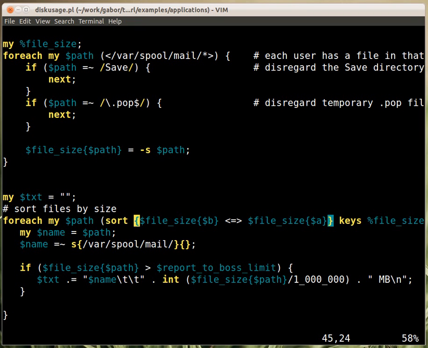So here we have sort. You see there we have the sort function, and then we have a block that will allow us to sort, or let the sort function sort the keys according to the size, according to the value of that key. $a and $b will get the two values that they're currently comparing, and you see they are in the opposite direction, so it will be in a decreasing order, and then we are comparing the actual values of these two keys in that hash.